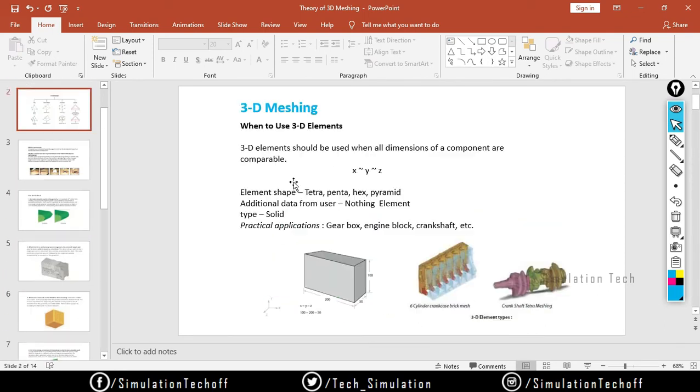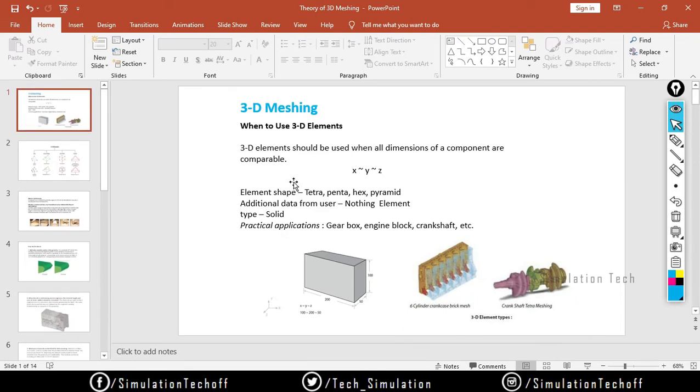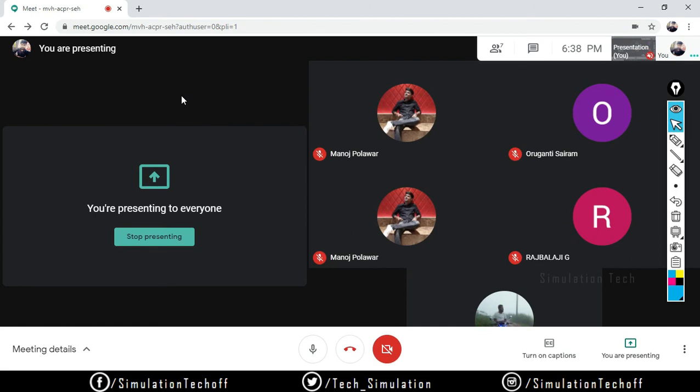So we have seen the basic 3D theory session for 3D analysis. In our upcoming 2 sessions, we will see the different methods to create a tet mesh and a hex mesh. After completing the meshing part, we can move on to the analysis part. Okay, so up to this, if you have any doubts, you can ask.